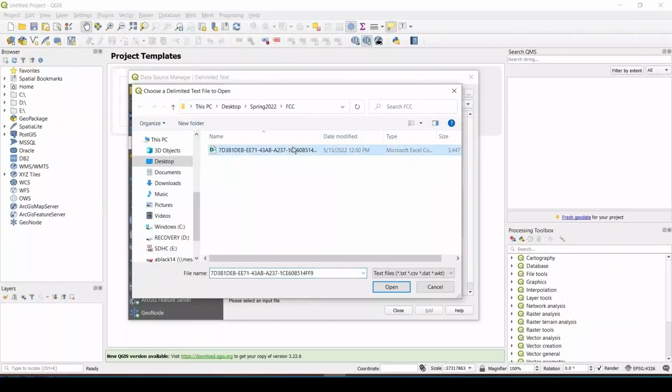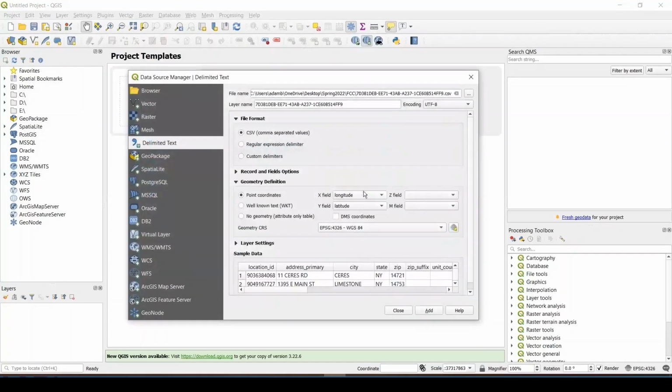Open QGIS and select the Layer menu. Hover the cursor over Add Layer and select Add Delimited Text Layer. Select the file from the file name field in the pop-up window. Ensure that the latitude and longitude coordinates are correct based on the Geometry Definition tab. The y-coordinate is the latitude, the x-coordinate is the longitude.